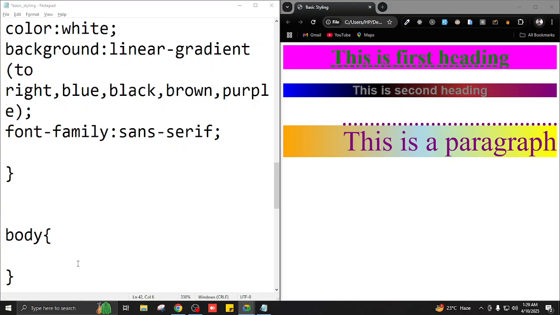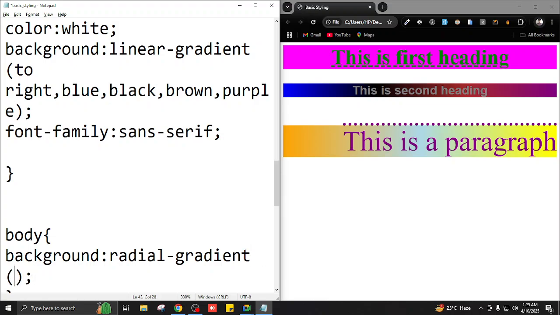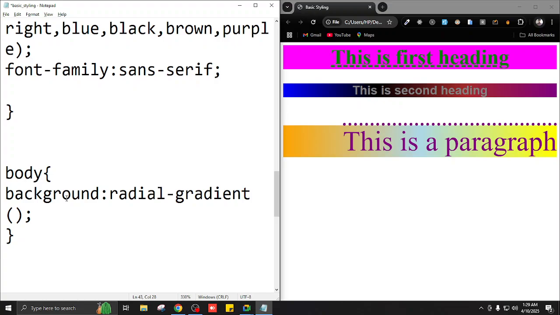Okay, so what is the property for gradients? Background. Very good. It's background. And instead of linear gradient, this time you are going to say radial gradient. Now this radial gradient does not take any "to left" or "to right". Why is that? It's in the middle. Exactly. It's basically a circle. It doesn't have a to left or to right.